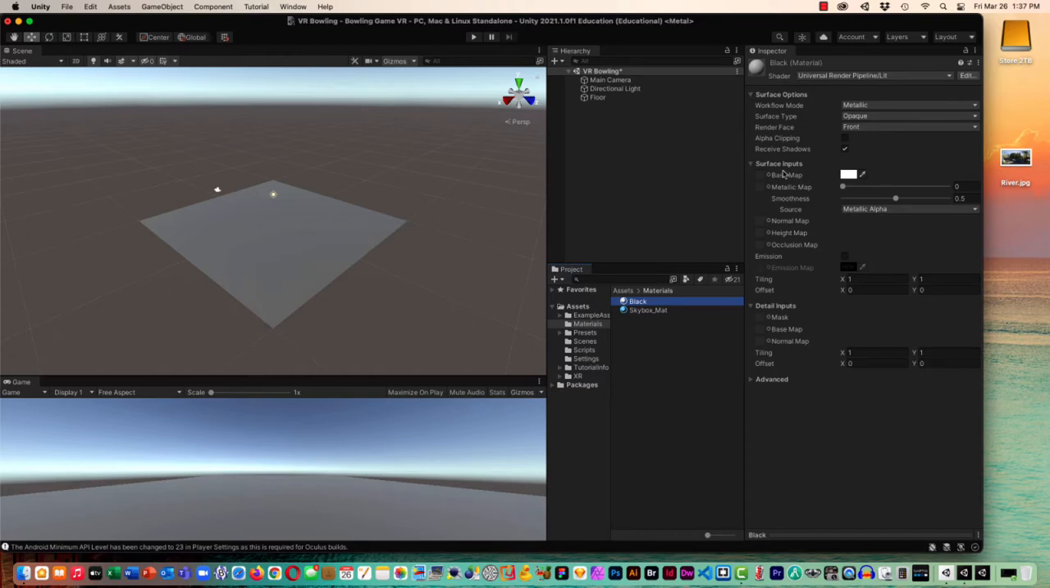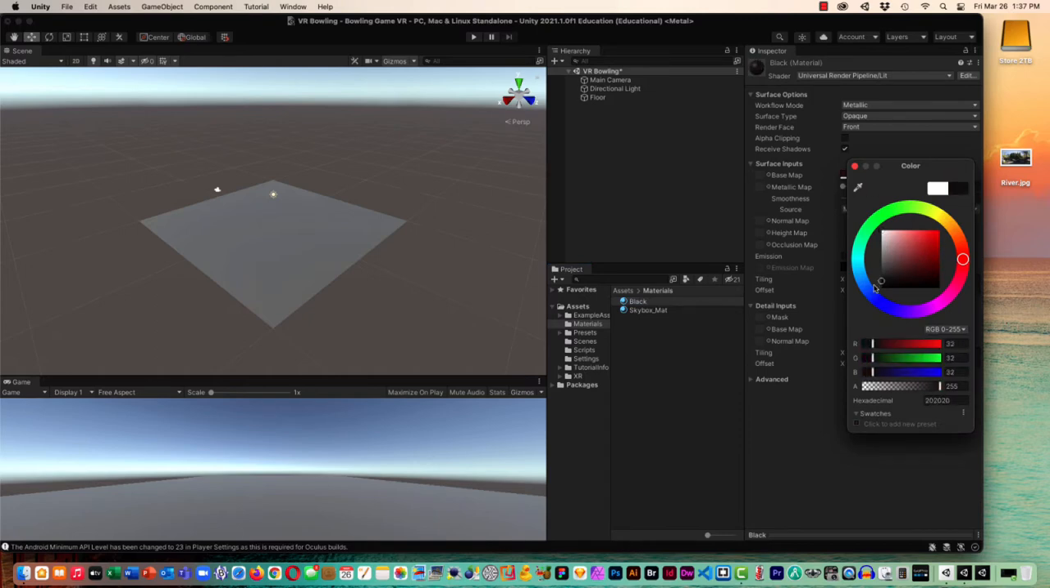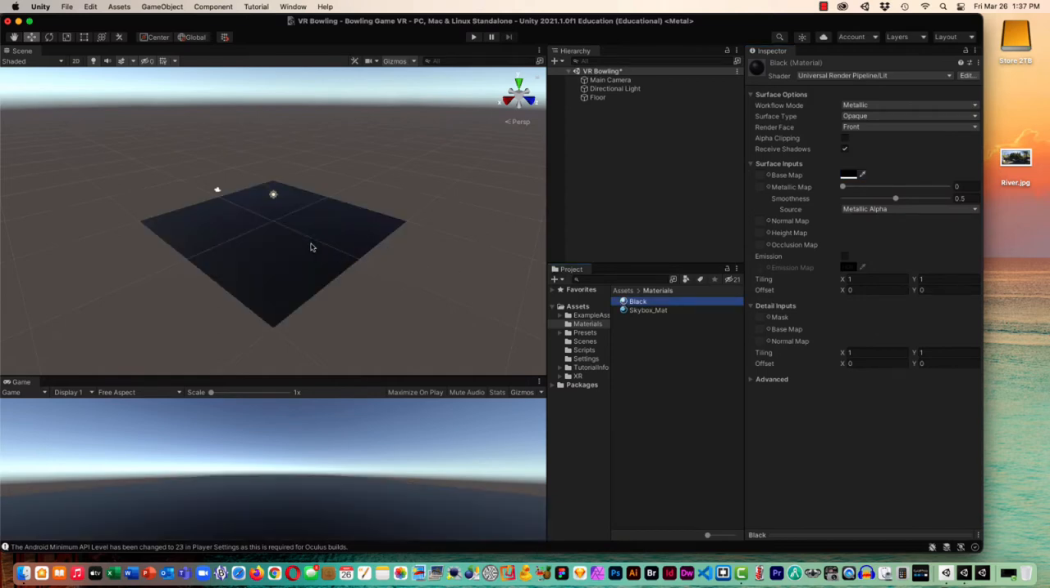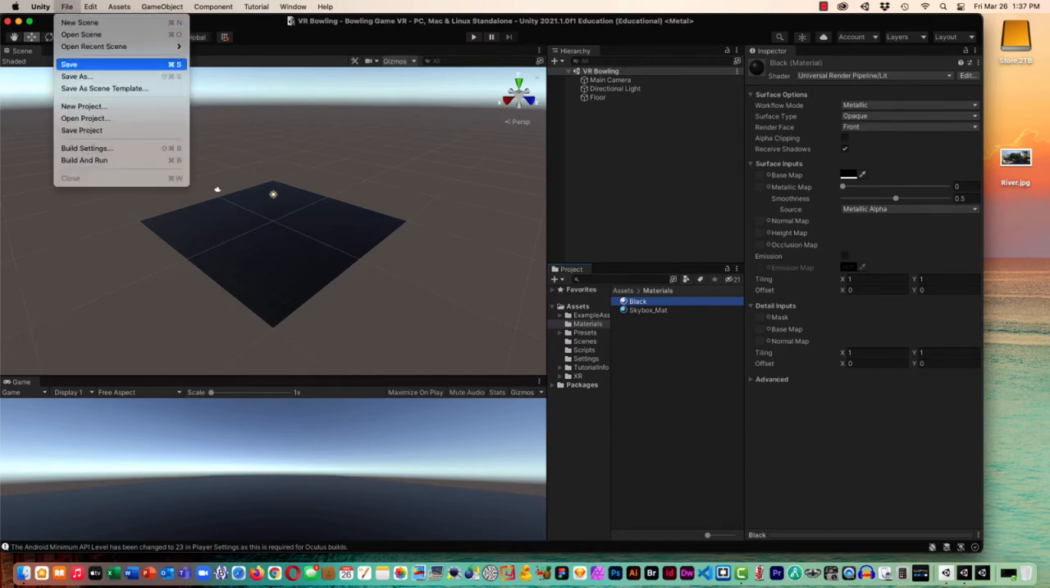And then I can come over here to the inspector, make sure black is selected, and I will choose my base map color of black, close it, and now I can simply drag that onto my floor, and it's now assumed that material color. Don't forget to save your project as we go along.